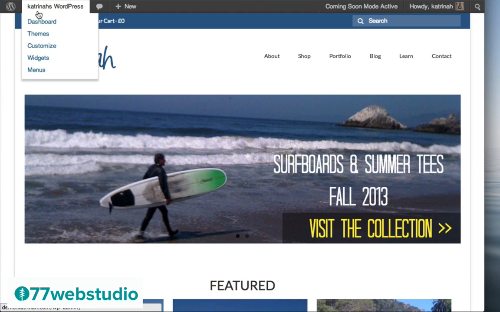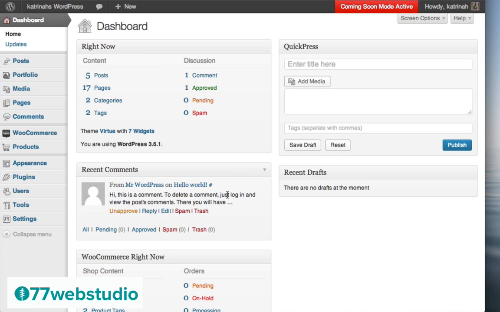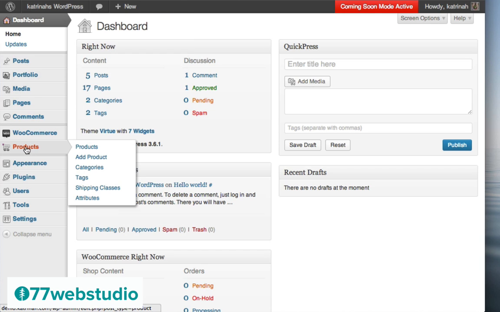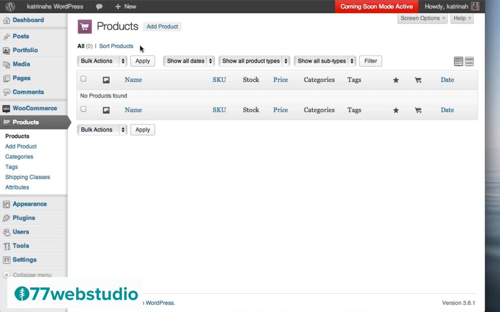To do that, I'm going to go back to the dashboard and click on Dashboard. So here we are on the dashboard. To add a new product to our WordPress website, we could go up to the top and click on plus new and then click on product, or on the left-hand side, we can click on products. And here on our product screen, we can click on the link at the top that says add product, or finally on the left-hand side, we can hover over products and click on add product. So WordPress gives us a number of different ways to add a new product to our e-commerce website.